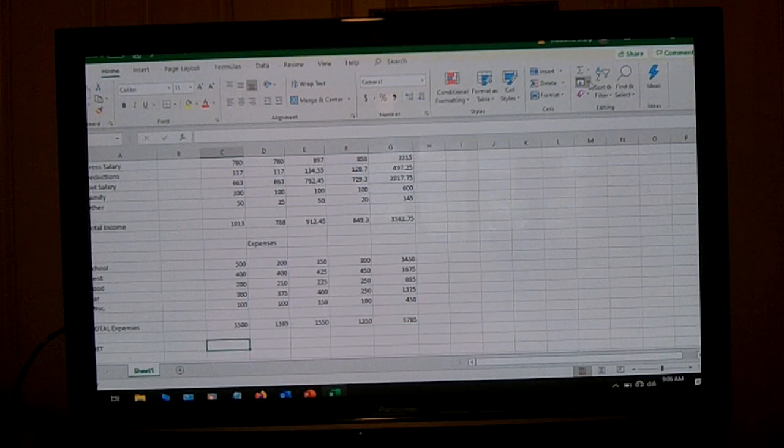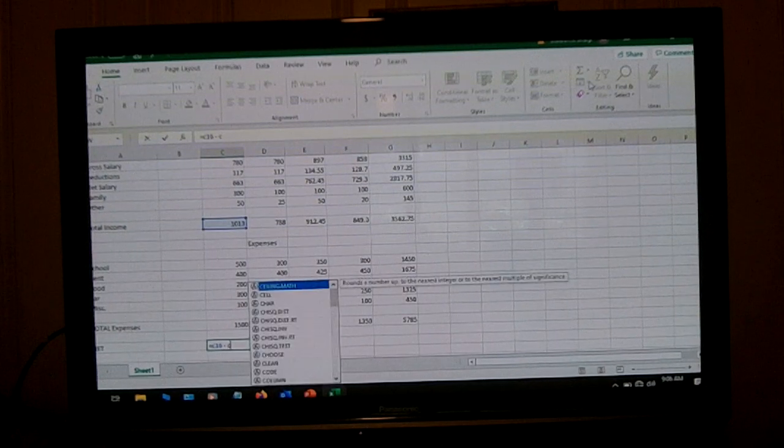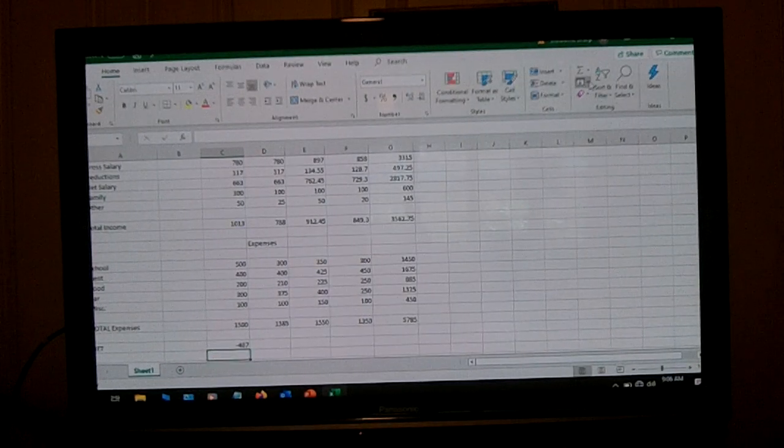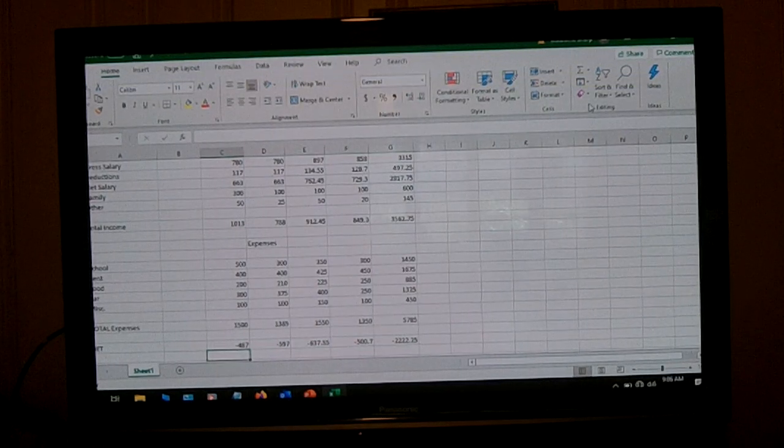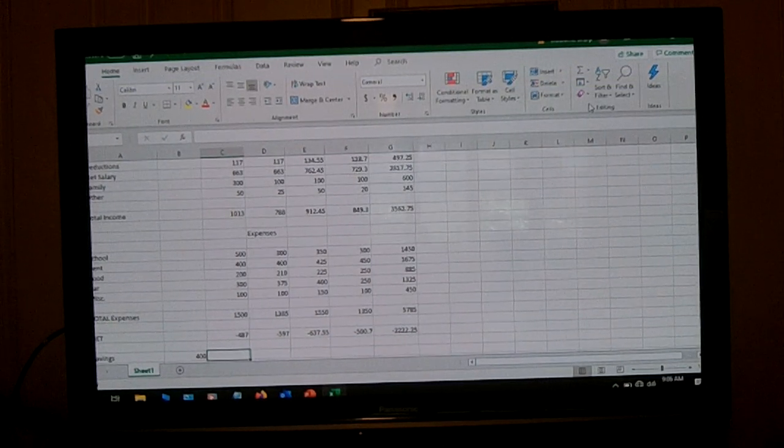So our net each month, remember, is our total income minus our total expenses. So we're going to say equals C16 minus C20. And so we're 487 in the hole for the first month, September. We can just move over, fill right, and we're $222 in the hole, so that doesn't look good.